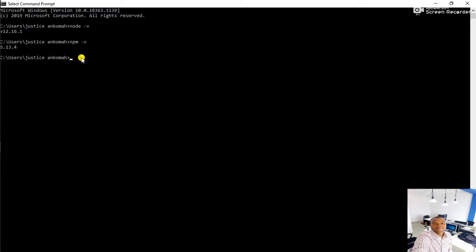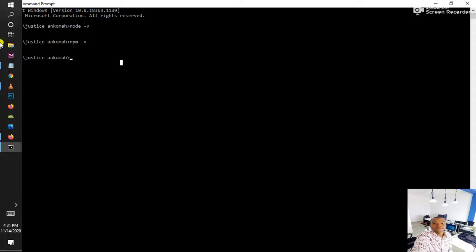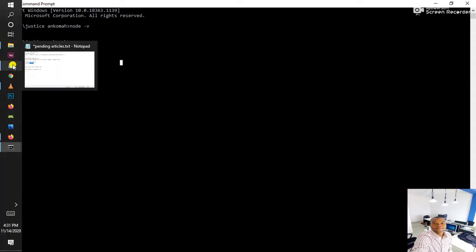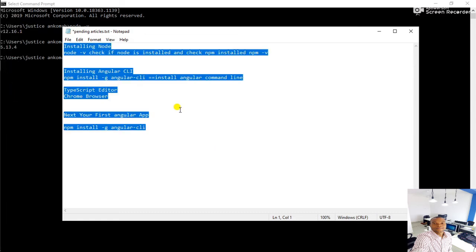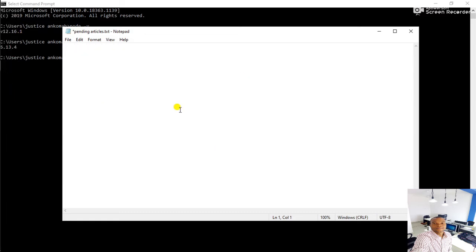So now it's time for us to install the Angular command line interface, because that's what we are going to be using. So what you need to be typing is npm install -g, which means global installation, and let me finish typing so that I'll explain. You may not see it that big here, so let me show you how you can do it.